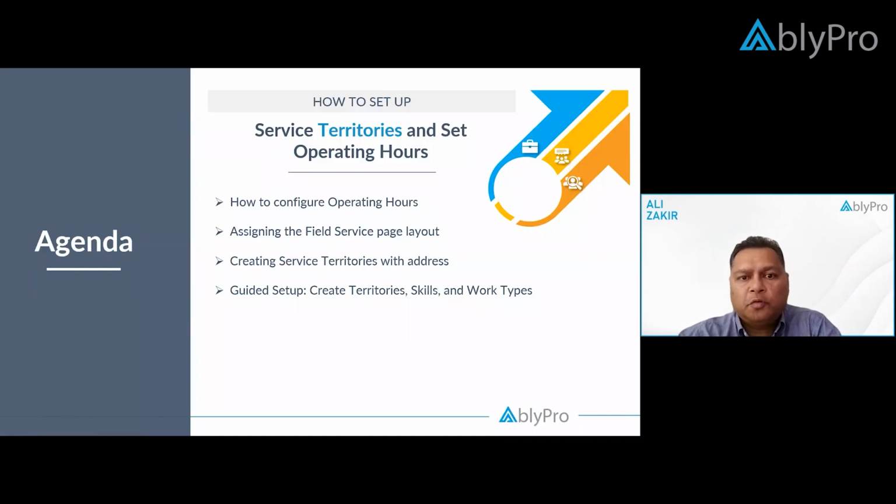So what we're going to do is talk about operating hours and how we configure them and the importance of those. We're going to talk a little bit about page layout, one specifically concerning operating hours. And then we'll be talking about service territories, once again, the importance of them, how that helps you manage your work and your remote workers, and then another way of setting up service territories and things of that nature.